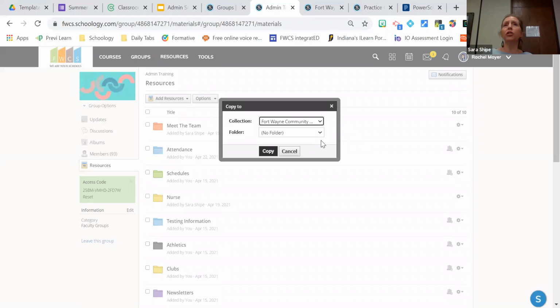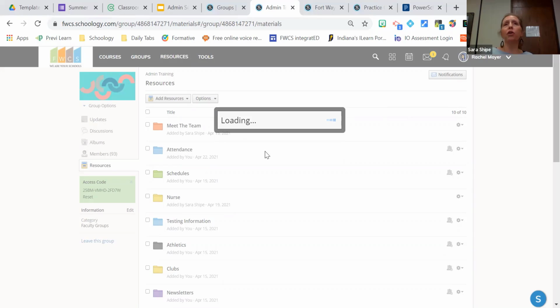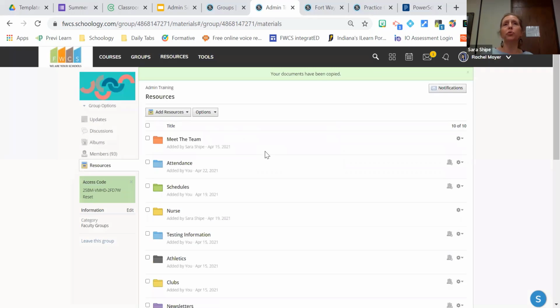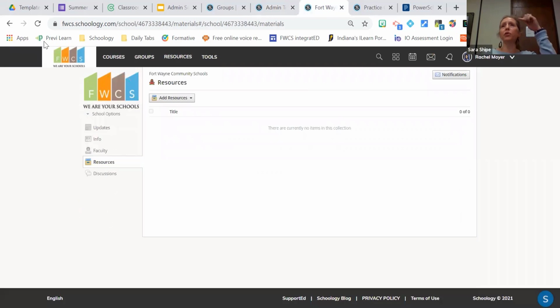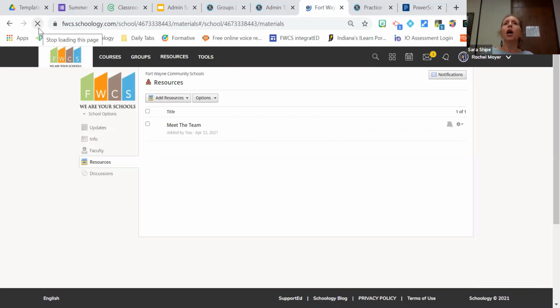Below that, you'll see an option to add it to a folder you've already created. We don't want to do that because this is a folder. So we're just going to click No folder and click Copy. So Rachel's going to copy that over to our Fort Wayne Community Schools page. Then when I go back to my Fort Wayne Community Schools page, there's a little green icon at the top that said it was copied. Under Resources, we'll see Meet the Team.